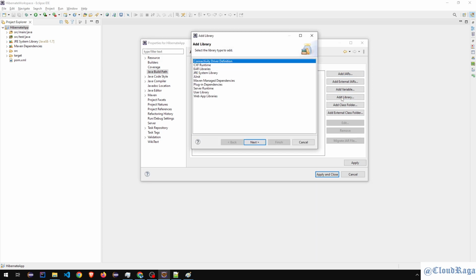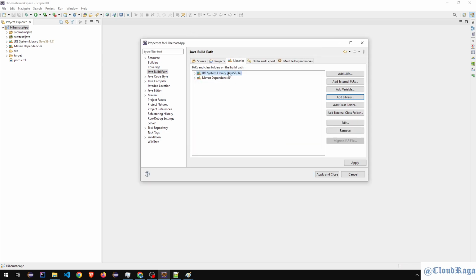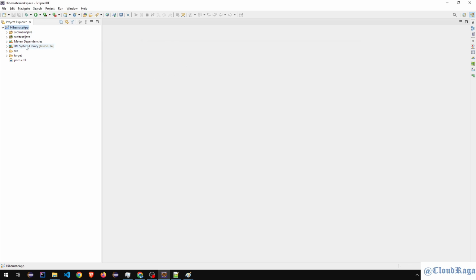So click on Add Library, then pick JRE System Library, then click Next, and then you can pick your default workspace JRE, or alternatively you can pick an execution environment if you want to configure that. So we'll pick the execution environment drop down, and you can find Java SE 14. Okay, so it is selected, and finish. Now we can see Java SE, which stands for Java Standard Edition. So select it, apply, and close. Okay, so the JRE or JDK version is updated.